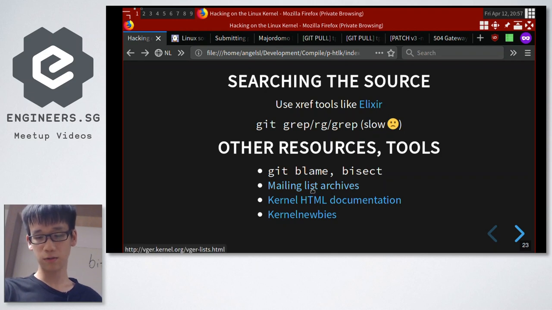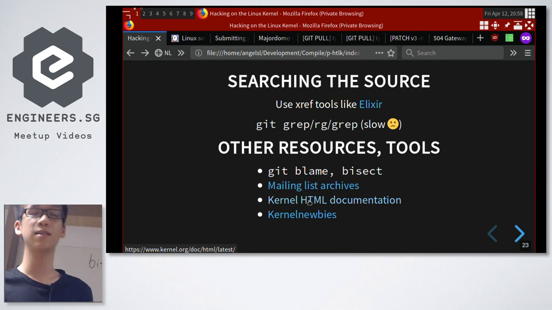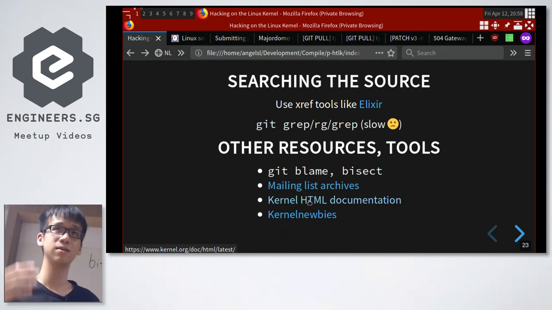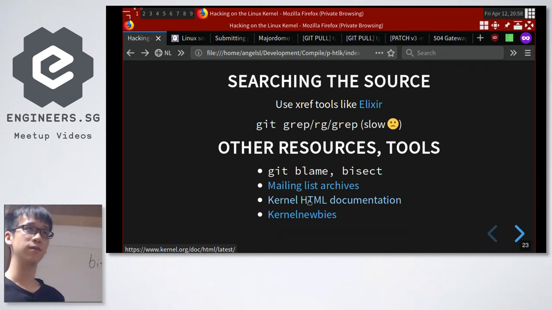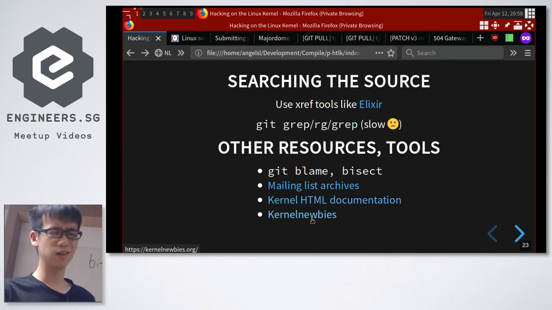Other resources you can look at are the mailing list archives, the documentation, which as I said is not very good, but there's a lot of things there, also a lot of opinions and philosophies. Also Kernel Newbies, a community for people who are new to contributing to the kernel. There are also IRC channels like Kernel on Freenode, I think OFTC as well, and so on. So I think most people here don't use IRC, right?